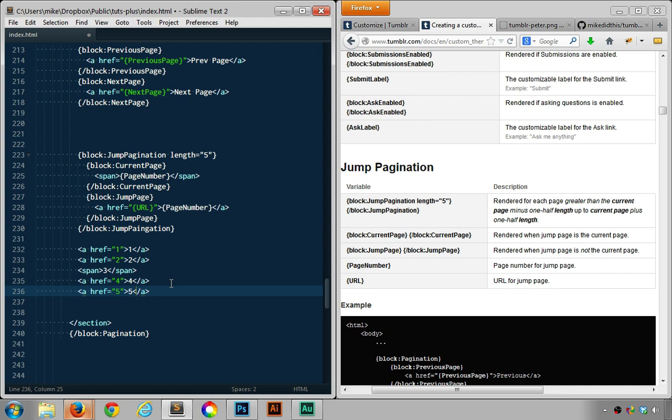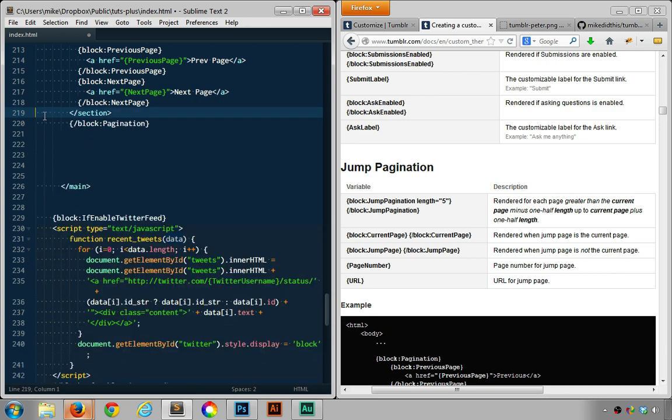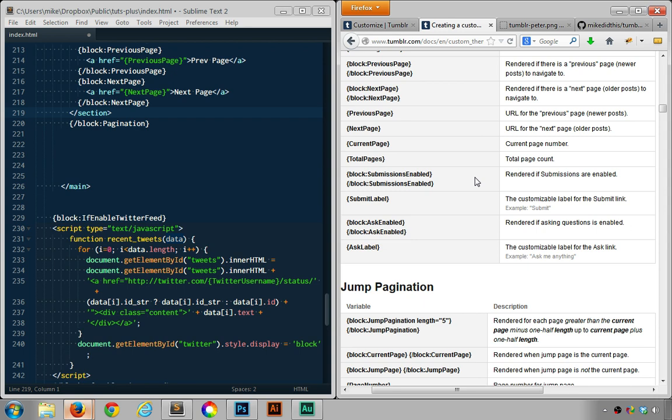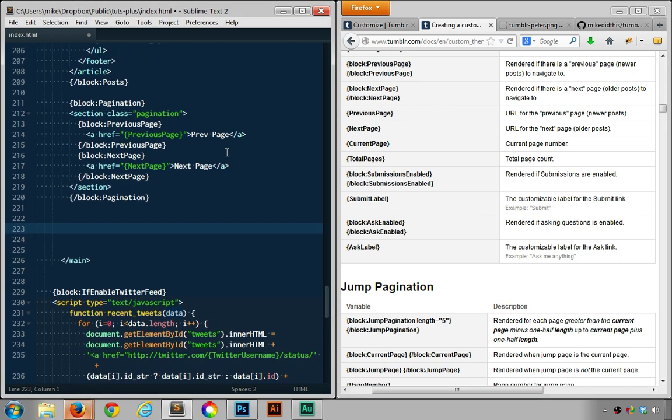And the reason I've spent a bit of time on that is I really actually like this style of pagination. However, it is one of those things where you can trip up. So I'm hoping that explanation's made things a little bit clearer for you. However, I'm going to remove it from the markup. And that is everything to do with navigation in terms of pagination and jump pagination and submissions and ask.